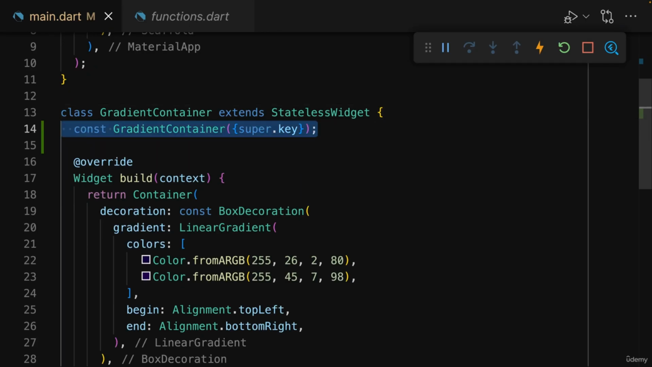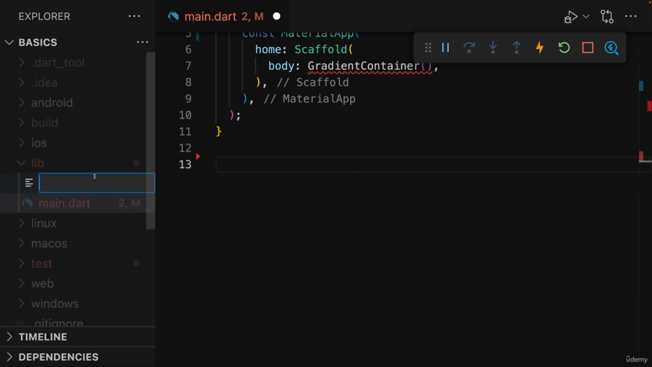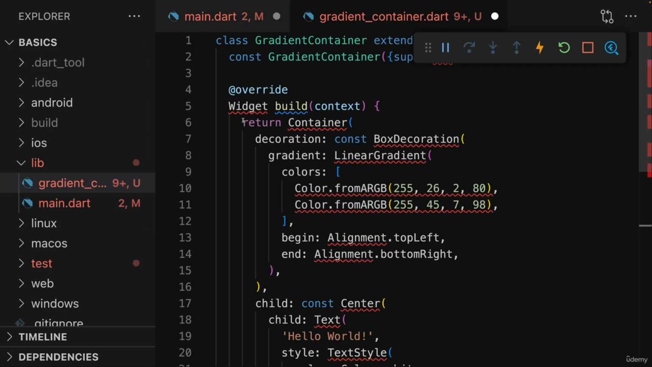Now, besides constructor functions, the other thing you should be aware of when working with classes is that it's considered a good practice to put them into a separate file. So here we can select this entire class and cut it, and then in the lib folder add a new file, which I'll name gradient_container.dart. And the name is generally up to you, but it should follow this naming pattern: all lowercase, multiple words separated by underscores. Dashes are technically allowed, but will actually not work, and this would be quite unreadable, so underscores it is. And then in this file, you can store your class.